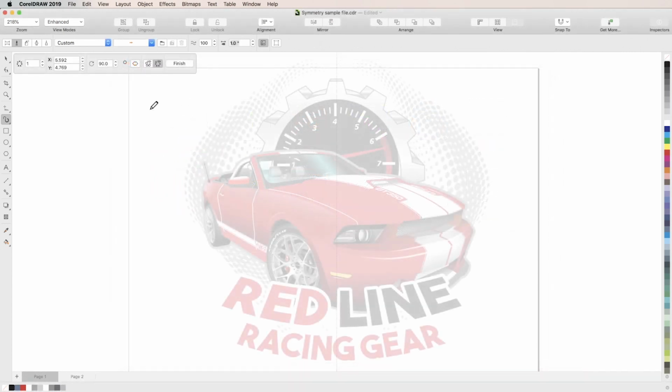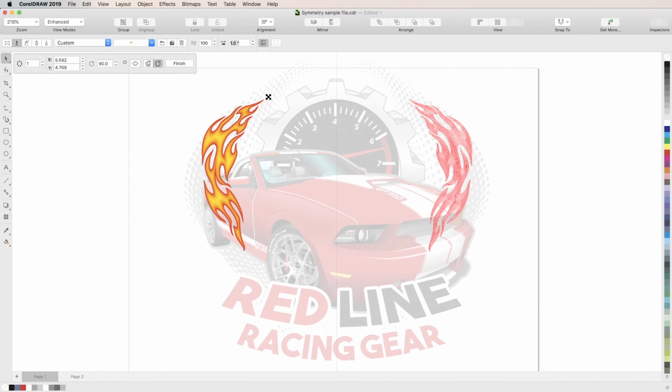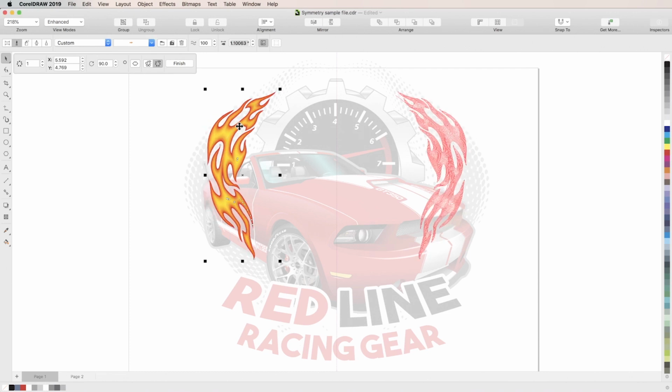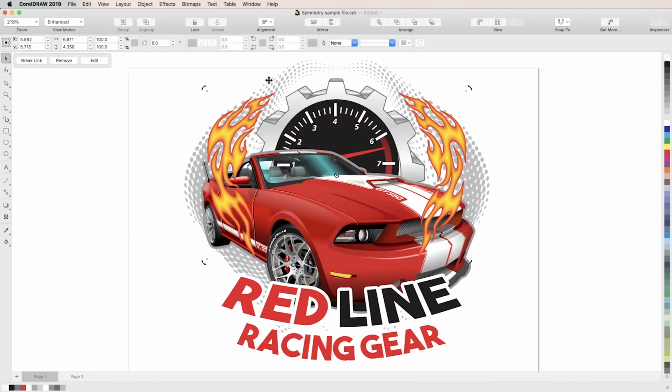Once you have your Artistic Media brush selected, use it to draw a design on one side of the symmetry line and see it mirrored as an outline on the other side. To view the full mirrored object, toggle the Object Outline button in the Symmetry Properties bar. Once you're happy with your Artistic Media design, click Finish Editing Symmetry, place your drawing where you want it within your design, and then click Break Link.